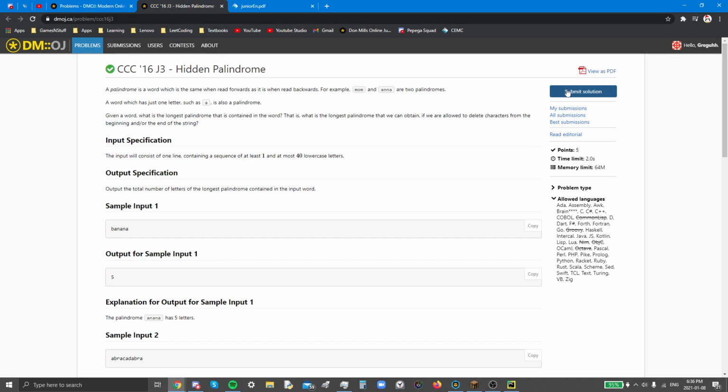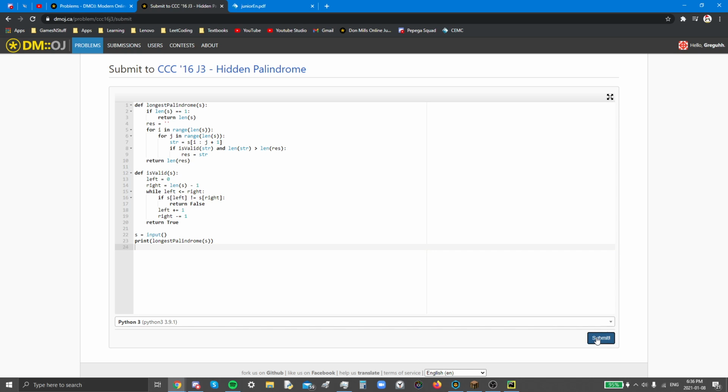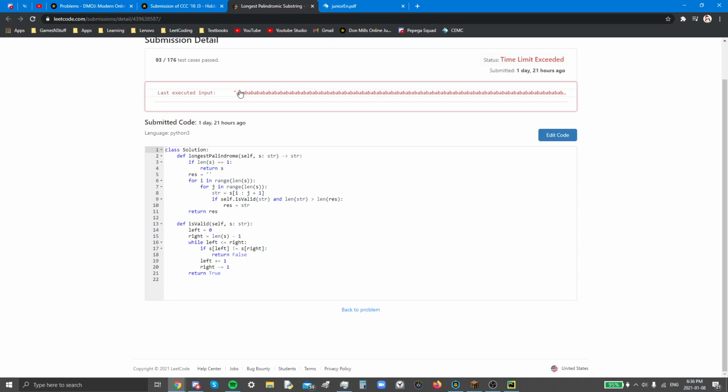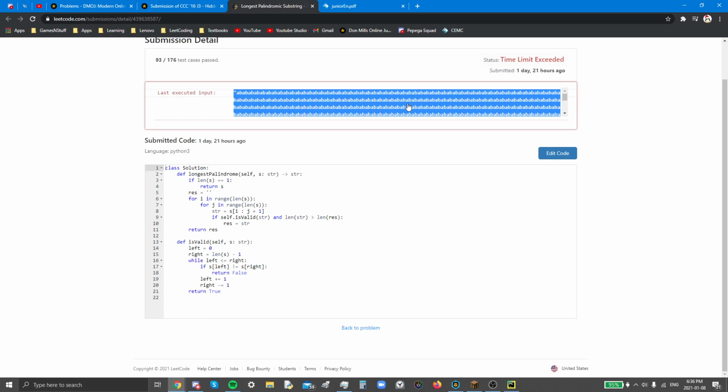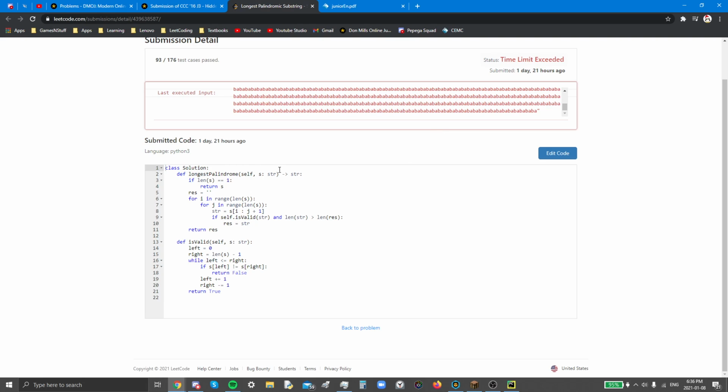here, DMOJ. And as I said, this O(n^3) works for the CCC, but here, if I drag it over, you'll see that the LeetCode input is this really long string of just A and B, and yeah, here it's really long, but basically it inputs it and it's too slow. So you see, it passed 93 test cases before it did that. So it works, but it's too slow.